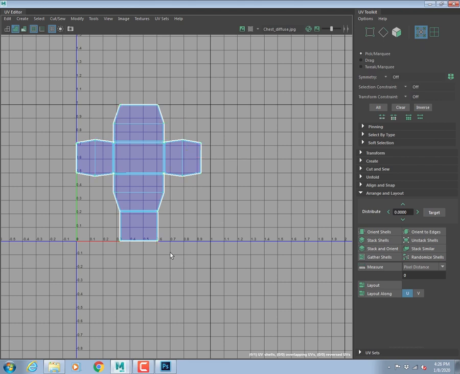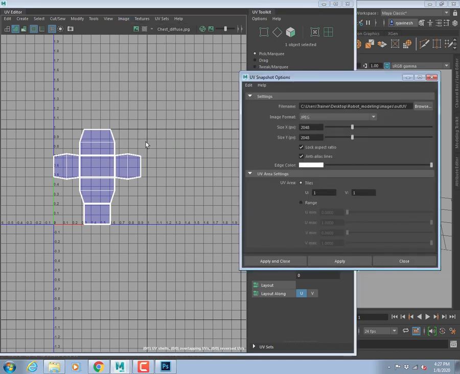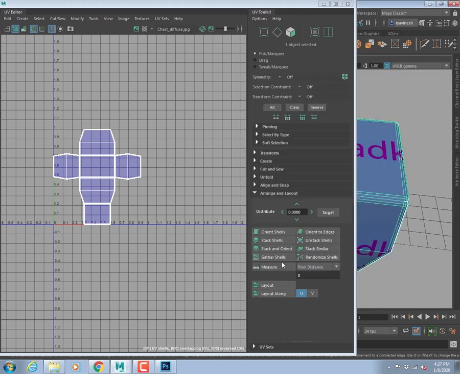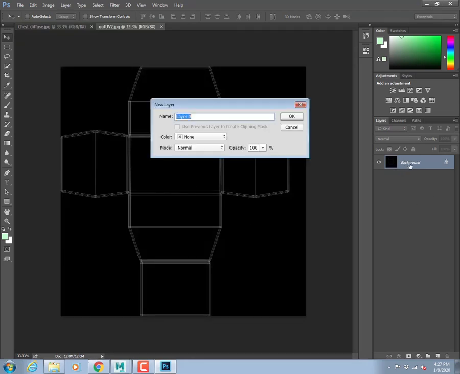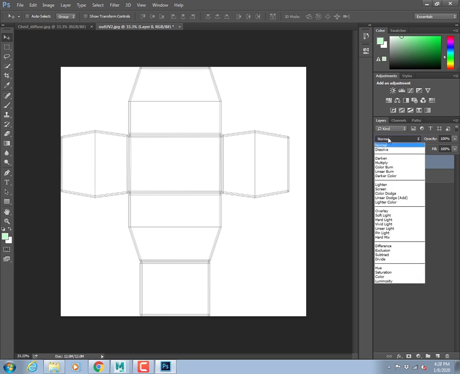If I show you the sample, you go to object mode. Make sure you go to object mode here, then you go to image, UV snapshot. Let's say I put UV2, JPEG 2000, apply and close, Photoshop. Double click the background layer, press Ctrl I to invert the color. Then I put a new layer at the bottom. The top layer, change the blending mode to multiply or screen.